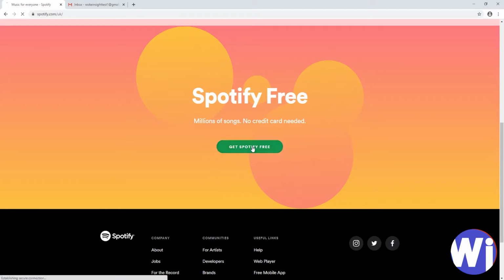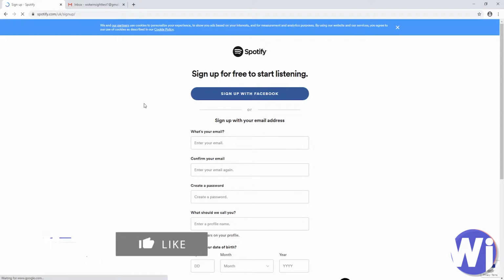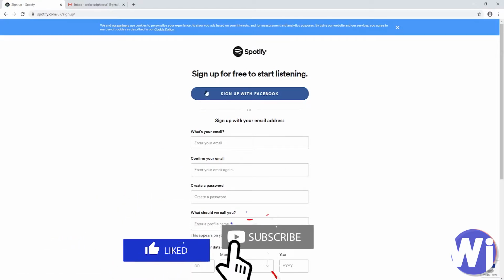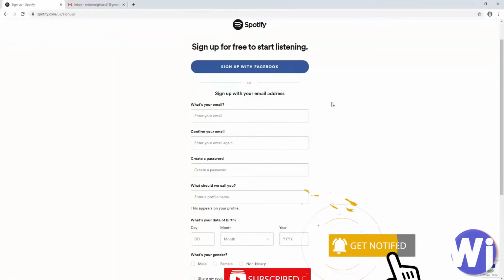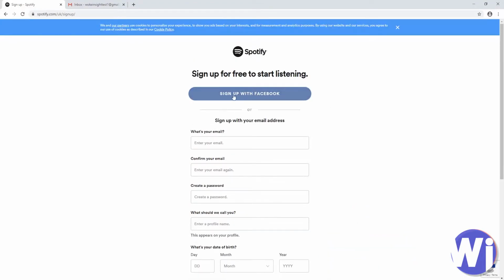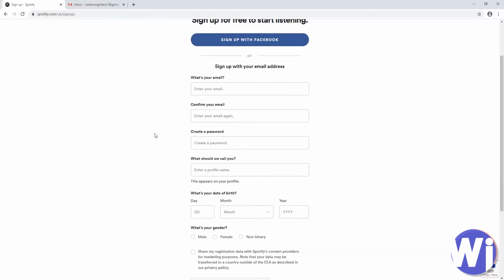Click on that. Okay, so you'll be prompted to sign up in two different ways. You can either sign up with your Facebook, so if you just click sign up with Facebook, then you can sign up that way. Or if you don't want to sign up with Facebook, you can just use your regular email address. So I'm just going to use mine. Just confirm it.